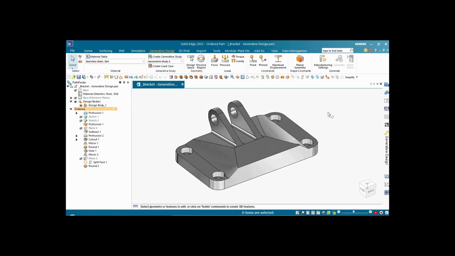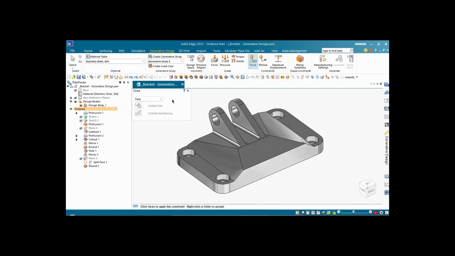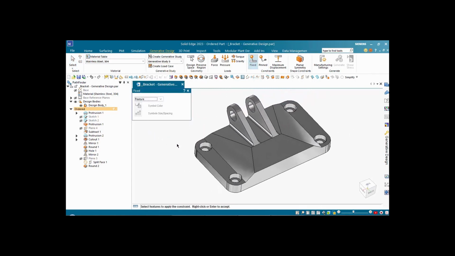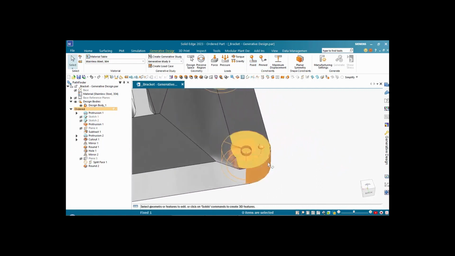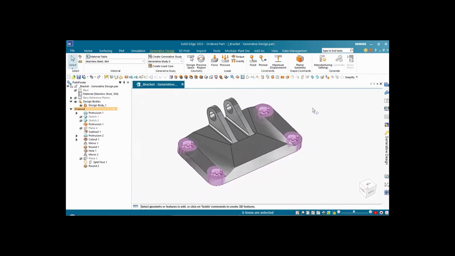So first we're going to define the fixed constraints. It's pretty much similar to simulation, and we can do that either by face or by feature. It's a quite efficient way of defining constraints. So we can select features, and we select a feature like mirror. While we're defining the constraints, we can define the offset as well. And conveniently, we can encompass the outside edges, outside rounds of this part.